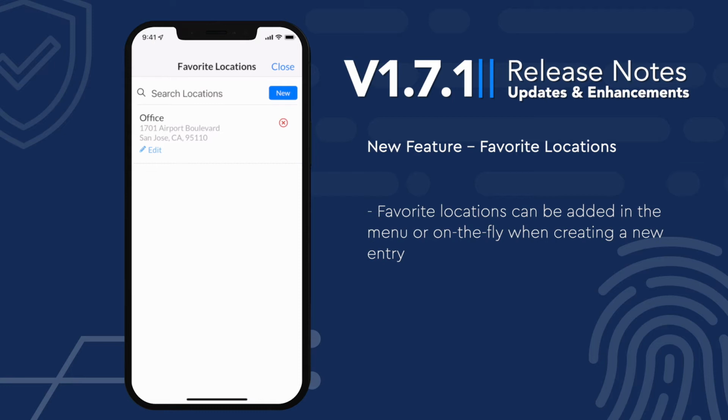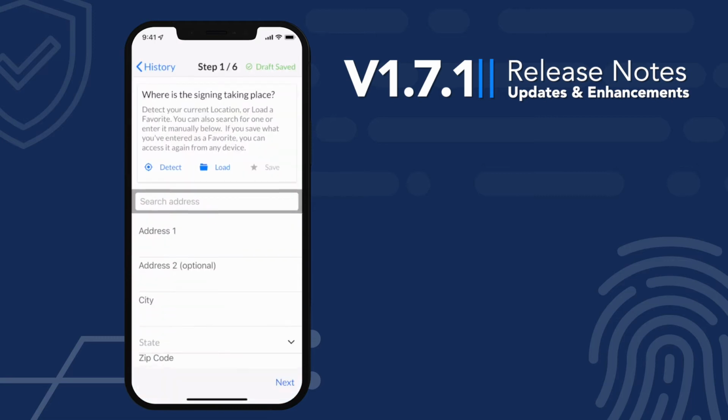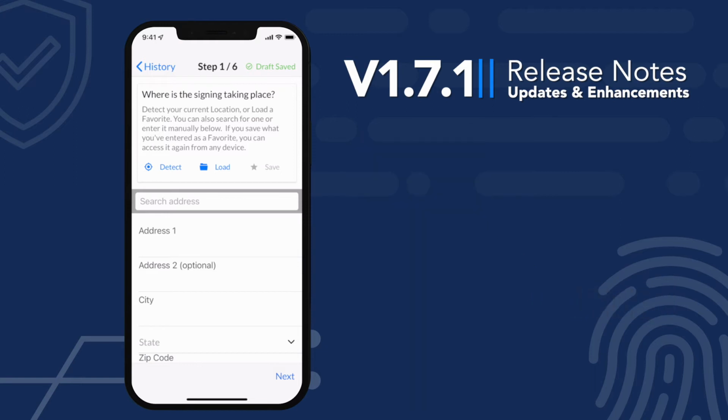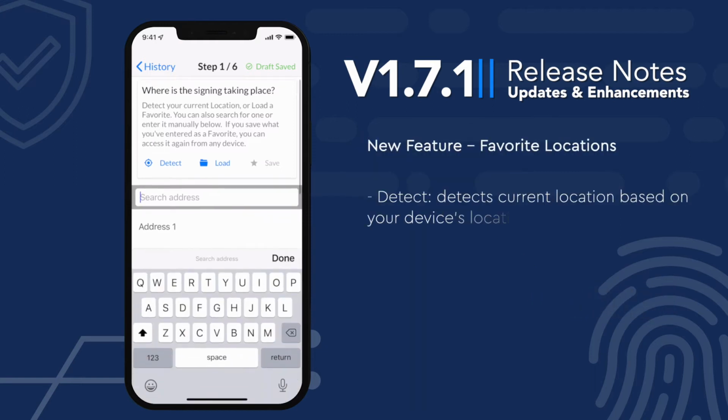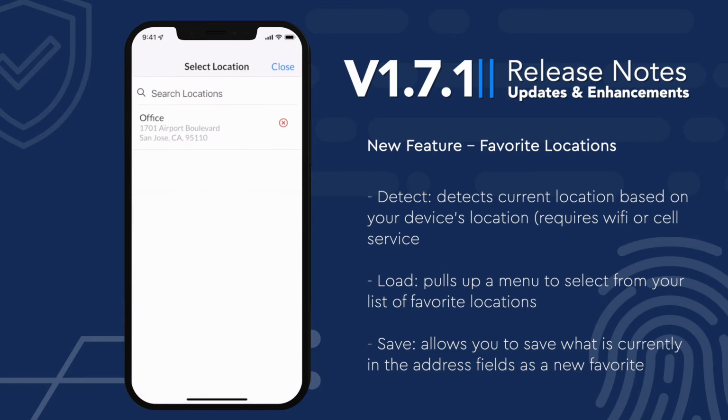And it changes the dialog as well in the beginning of the signing process. So take a look here. When you go into step one and create a new entry, typically you're used to seeing detect current location as a button right across the top, and then you can still search here. Now we have a few other options. You can detect, of course, like always, but then you can load a favorite if you already have one.